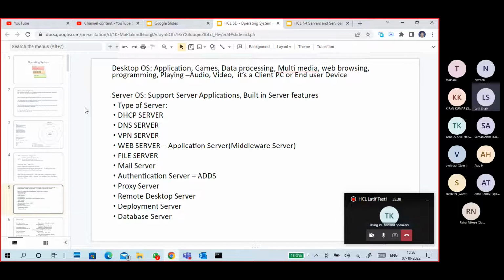For example, database servers. If I install an Oracle database application in a server, it becomes a database server. If I install Microsoft SQL Server, it is a database server. If I install MySQL, the database.